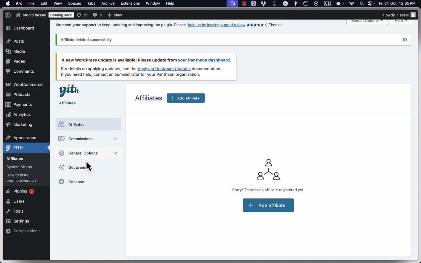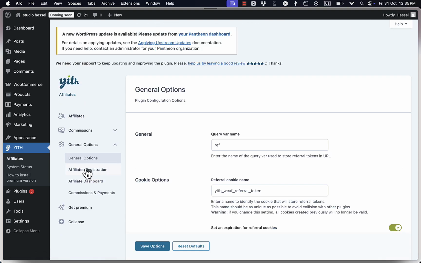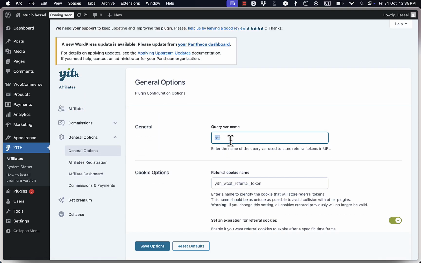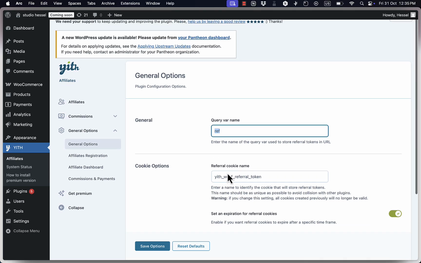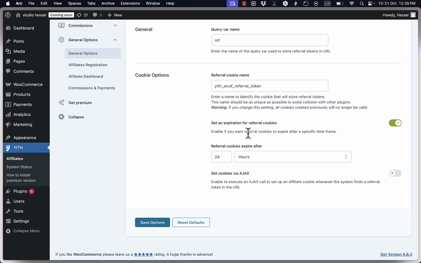Let's start by clicking on General Options to set up the basic settings for our affiliate program. The first thing you'll see is the query word name, which is set to ref by default. This is basically the parameter that gets added to affiliate links, so leave this as ref unless you have a specific reason to change it. Scroll down and you'll see the cookie options. These settings control how long the affiliate tracking lasts after someone clicks an affiliate link. The default settings here are pretty good for most stores, so we can leave these as they are for now.